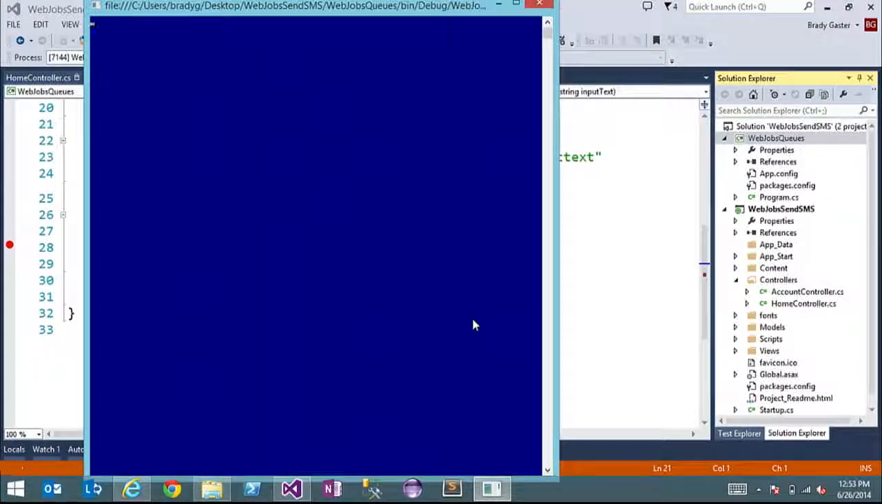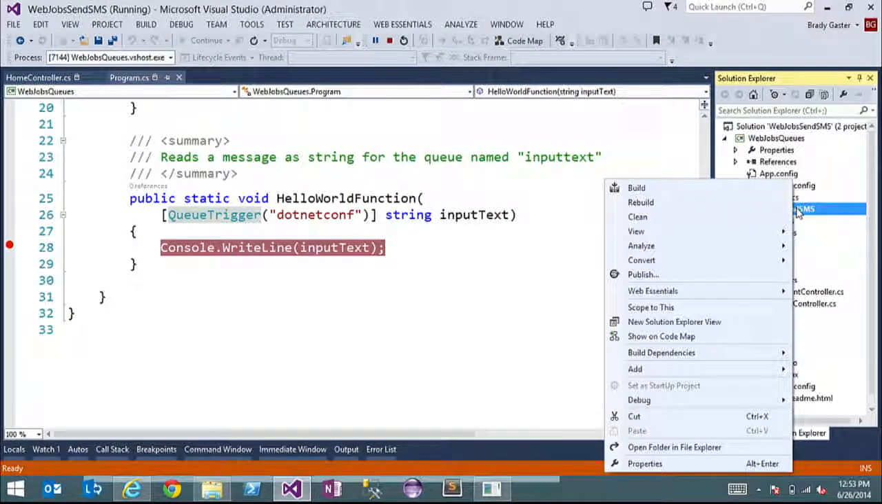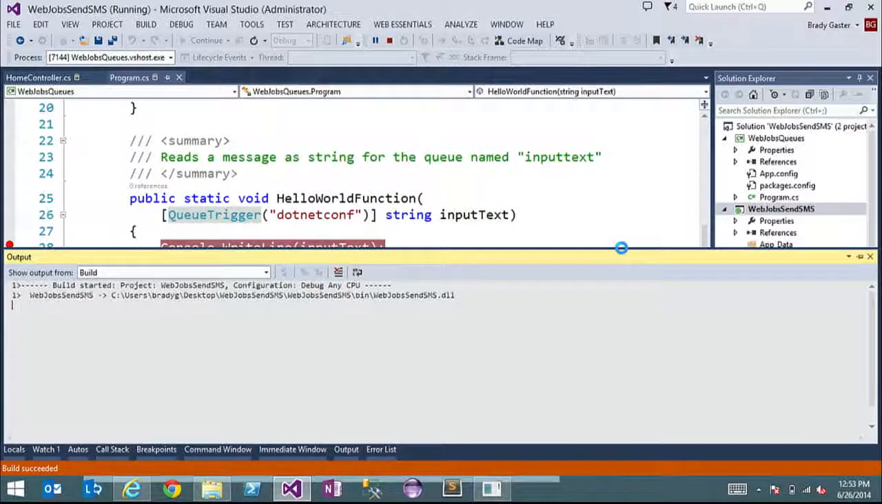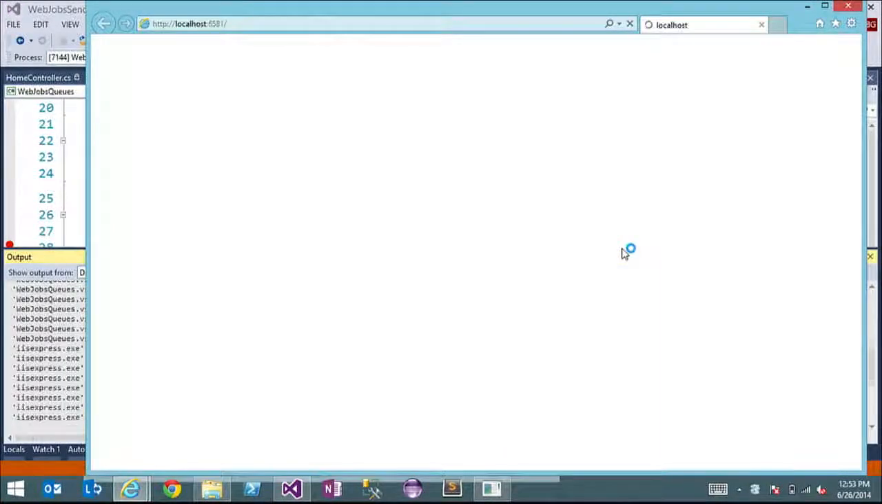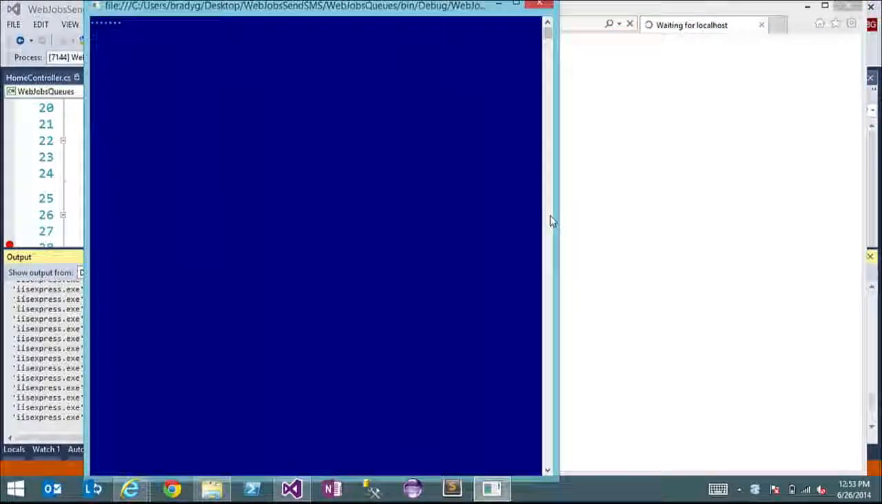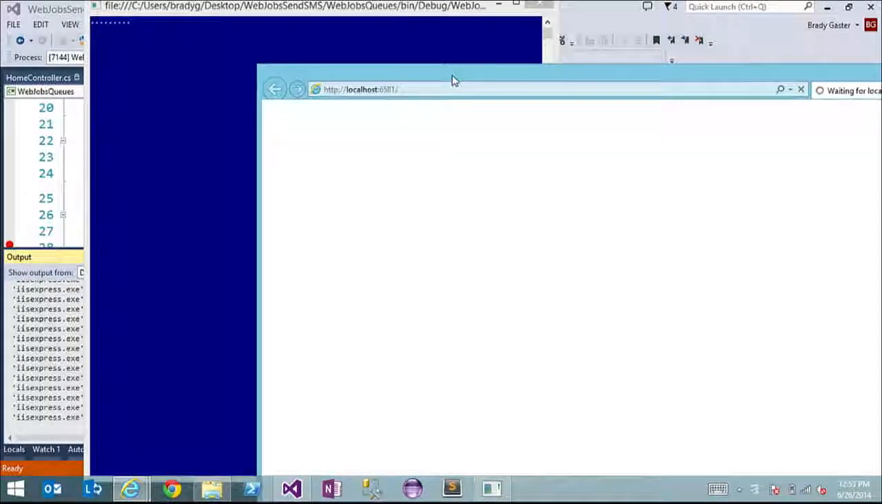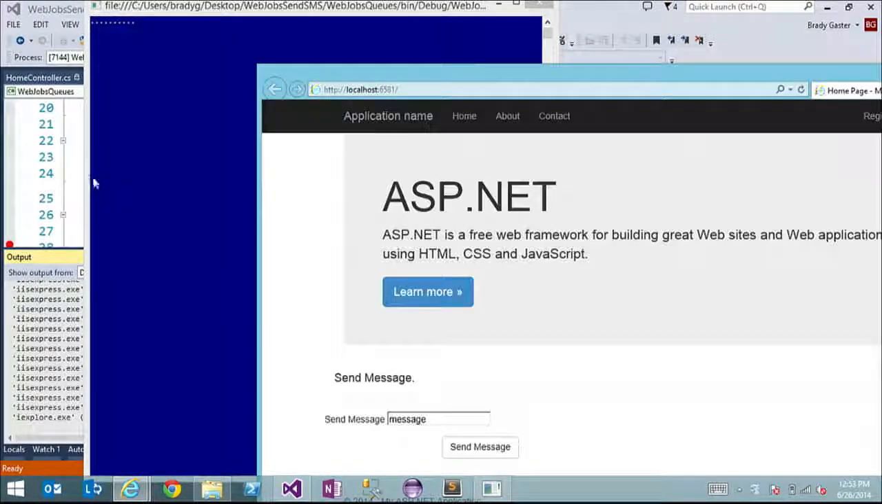I'm going to begin to watch that queue, and it's going to be waiting for me to actually run my website. So what I'll do now is I'll debug this website and put this guy out here. I'm not deploying it, I'm just going to run it locally, but I'm actually going against a live Azure storage queue. So if I go to this puppy, and what you'll see here is that once this guy loads up, I'll actually be able to send a message.